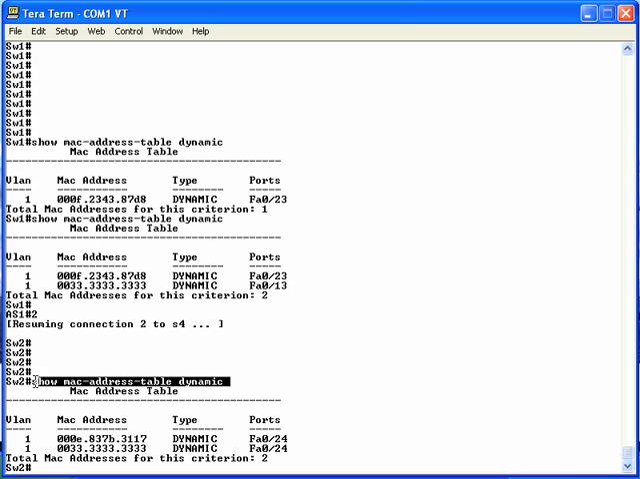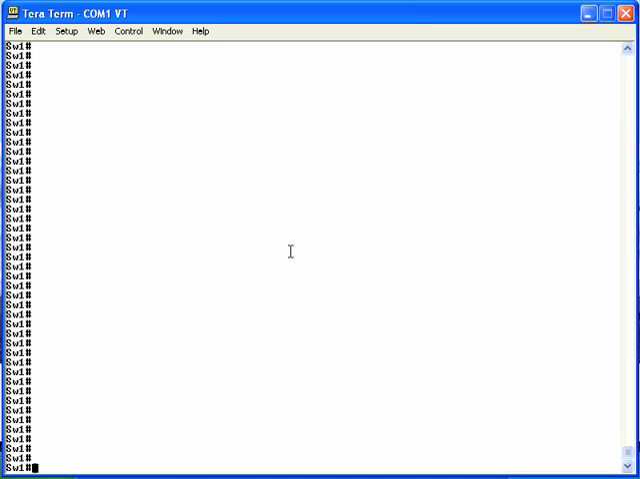Notice that switch 2 also learned PC3's MAC address, and notice it lists FA0/24 as the interface, because switch 2 received the frame sent by PC3 on its FA0/24 interface. Now both switches know about PC3's MAC address. Next, not shown on the screen though, we'll have PC1 send a frame.